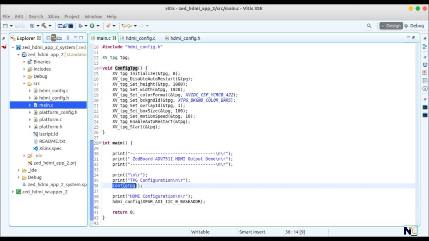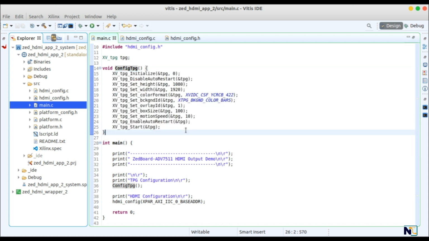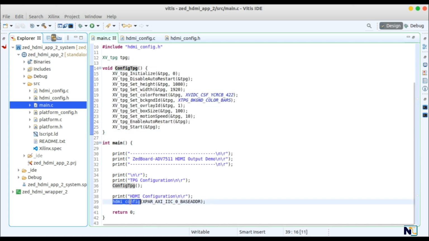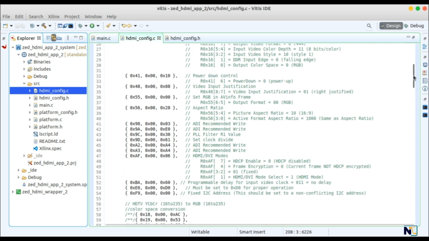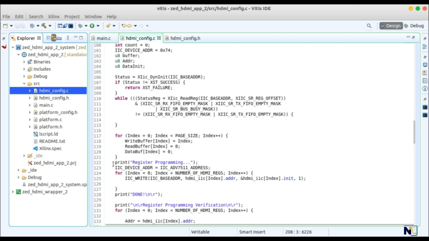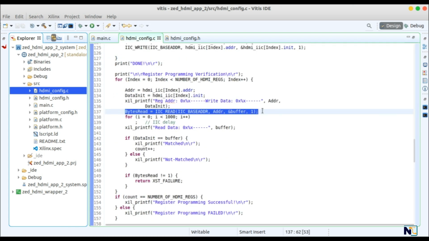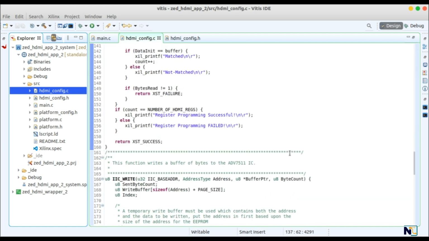As we go through the main function, in the first part, we initialize and configure the TPG block to generate color bar video streams at 1080p resolution with YUV 4:2:2 color format. In the second part, we configure the HDMI output interface. We program the ADV7511 HDMI transmitter IC by writing values to its registers. These are the register values we need to program. For this, we initialize and configure the I2C block and then write the register values. We can verify register programming by reading the register values back. Here I have added comparison and print statements for displaying the register verification messages in the UART terminal.